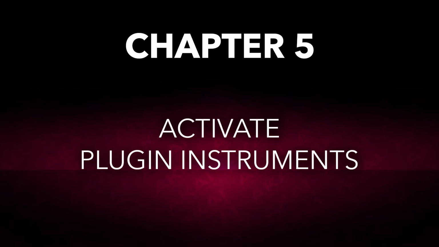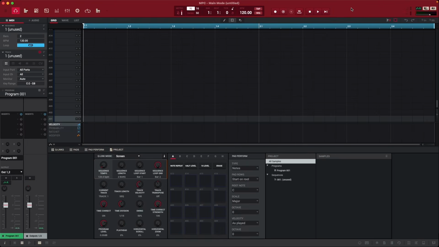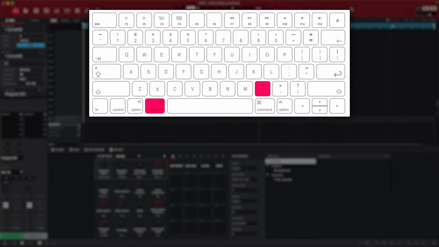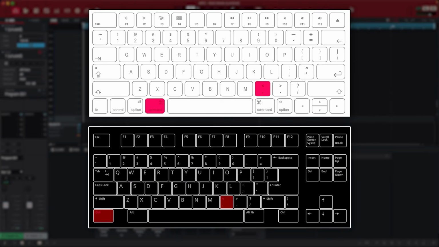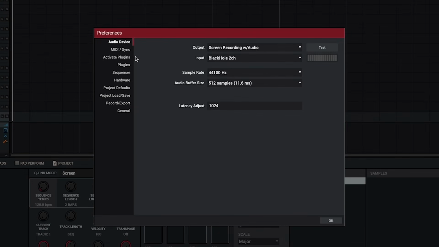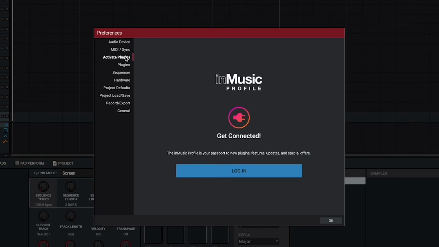So now that our plugin instruments are installed, we have one final step. We have to activate them in the MPC software before we can use them. In MPC, open the Preferences menu by pressing Command comma on macOS or Control comma on Windows. In the Preferences menu, click on the Activate Plugins tab and click Log In.